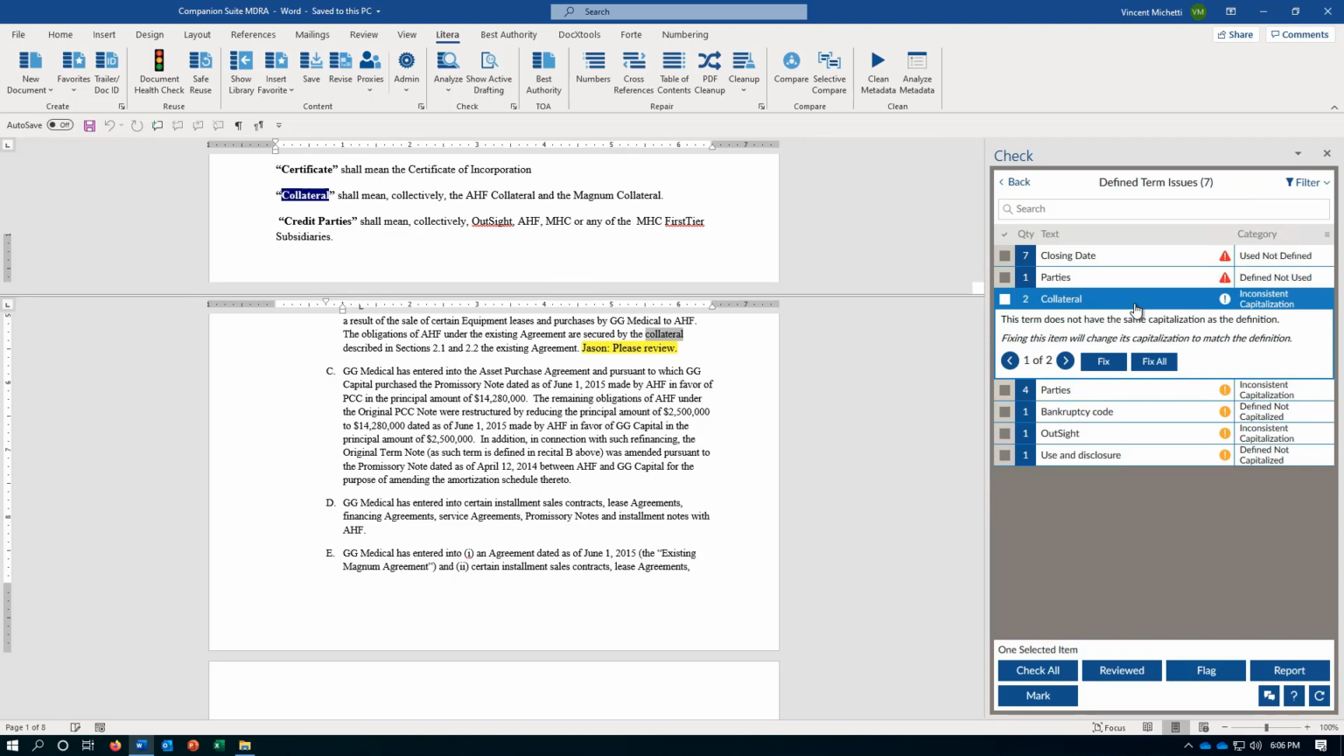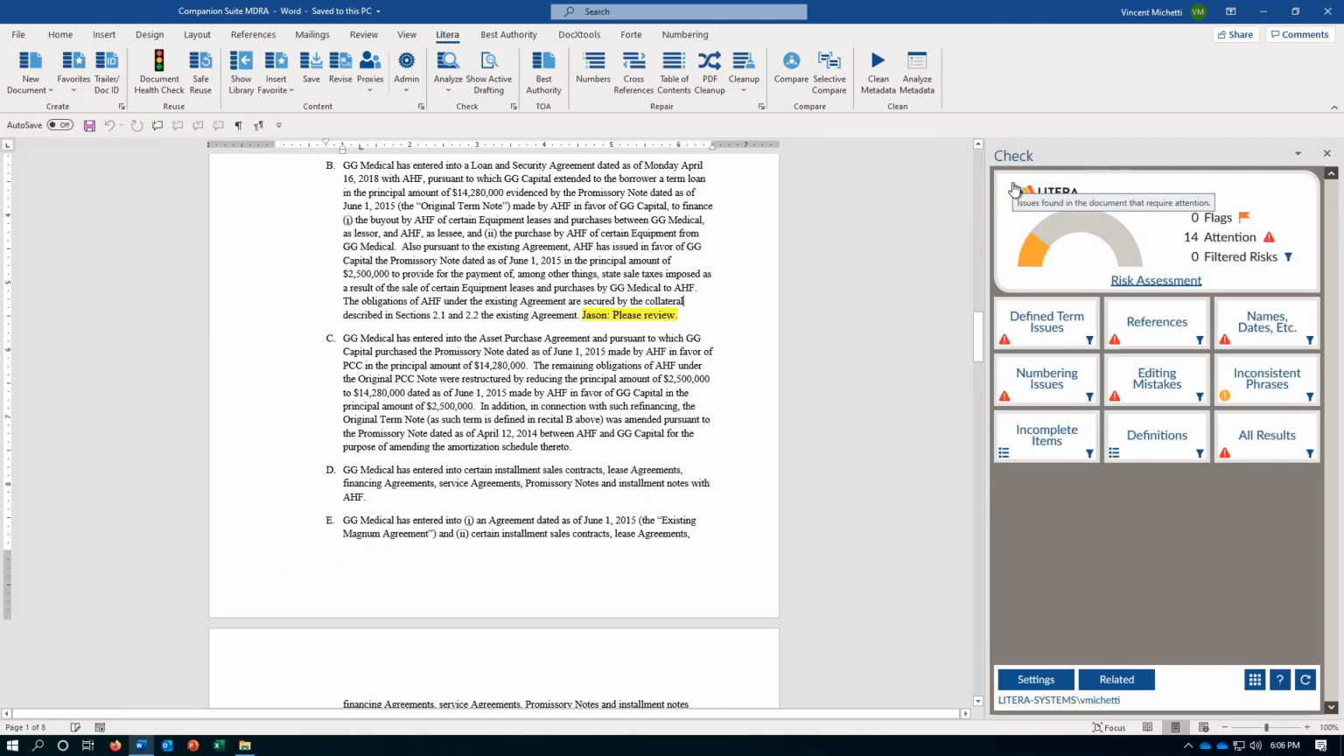The first is that we're dropped into a split screen view. So I can see the definition of collateral up in the top pane, and that lowercase use of collateral down in the bottom pane, and I can start to gather some context for whether or not I intended for this to be capitalized. You'll notice that the reason it's been identified is because it's used with inconsistent capitalization. And just like with closing date, I can toggle through each use. In this case, there's 2 lowercase uses of the term collateral. Now let's go ahead and click back into our main dashboard and look at some of these additional tiles.